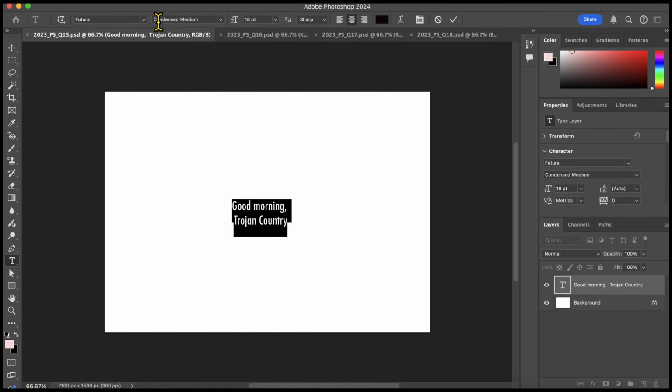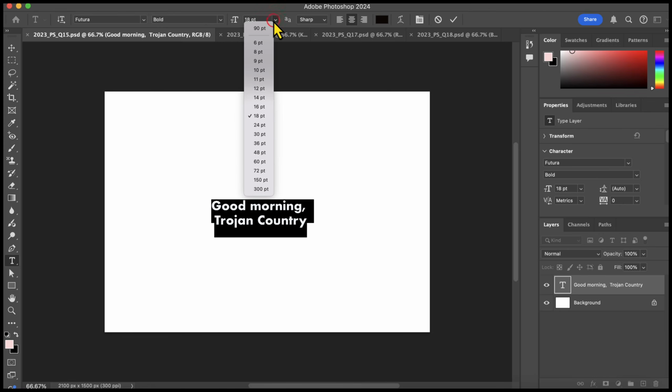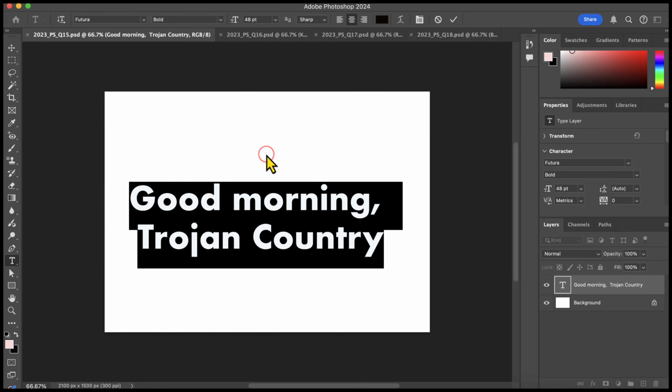Right next to Futura, you can see different styles that you can set it to. Let's say I want to set it to bold so that you can see a noticeable difference in that the size is chunkier. Just for kicks, I'm going to select a different size. Let's say I want to change it to 48 points. So you can see the size is significantly bigger.